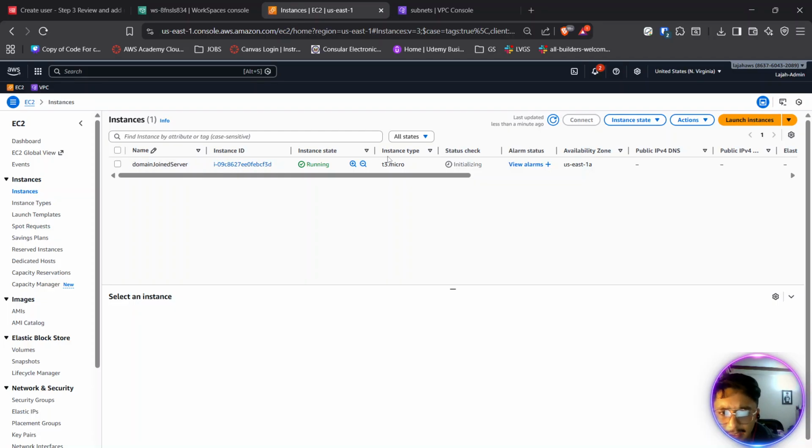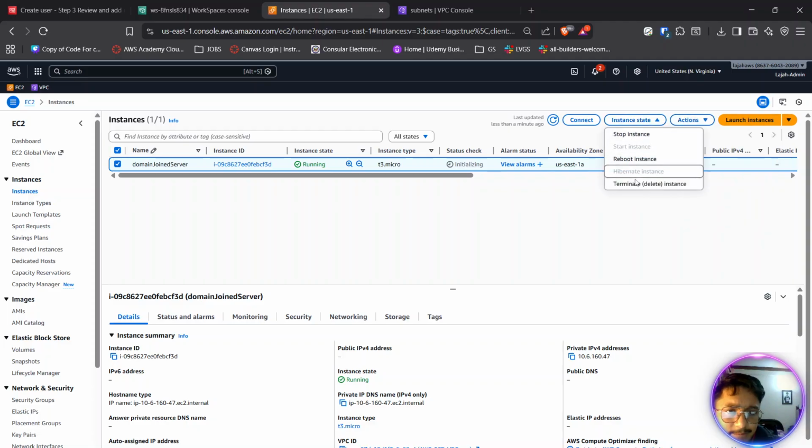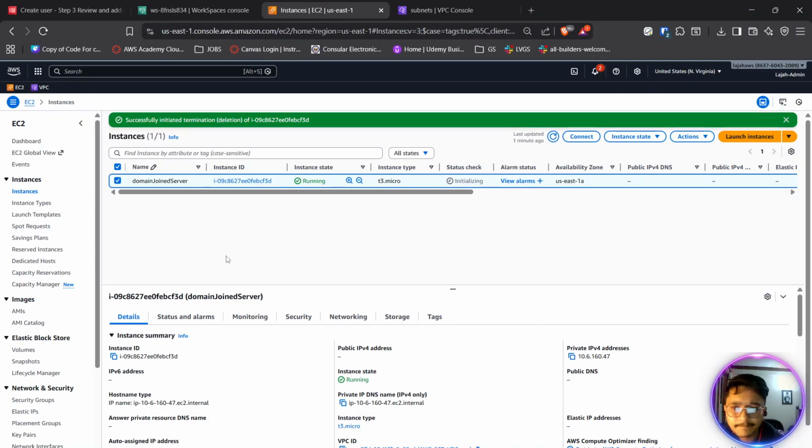Or I can use the session manager. But since I want to test the domain join feature, I'll need it to be accessible by my local network, or else I need to set up a separate VPN for it. So that's a different part. So I'll just quickly create a new one. But first, let me terminate this one. Yeah, this is getting terminated.